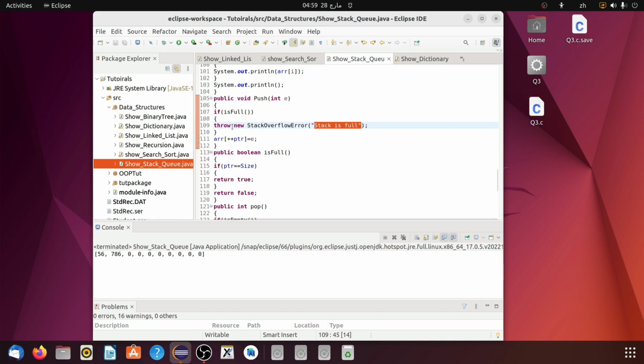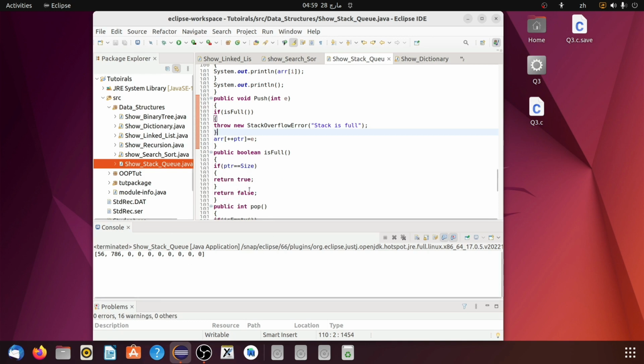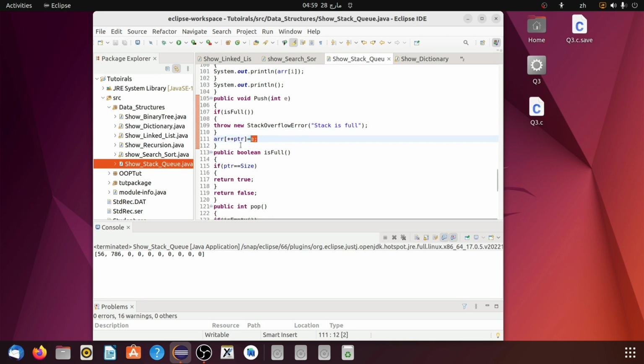Throw is very important, it will throw the error. isFull is a boolean function that will check if ptr is equal to size and return true, else return false. If it is false, then this will not run. Then ++ptr, which means this is incremented first and then we put in a value. That's why it's increasing like that.